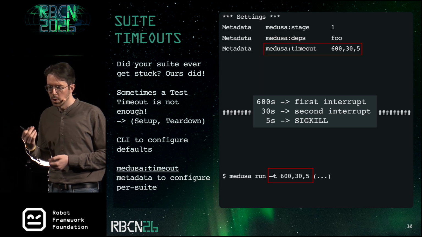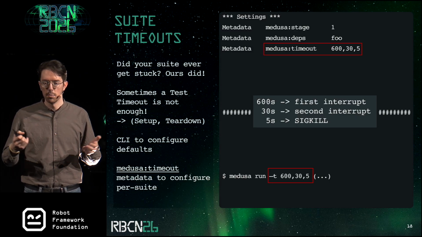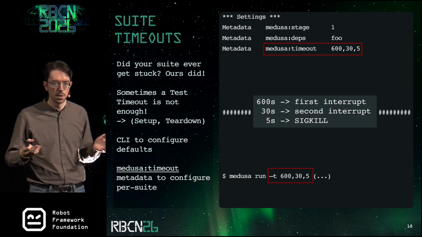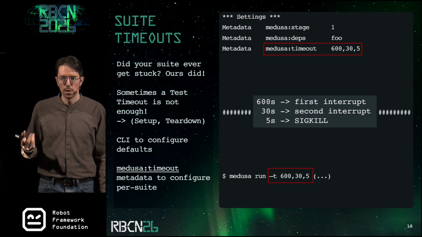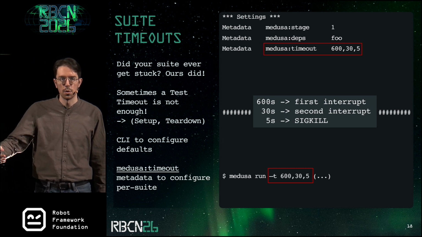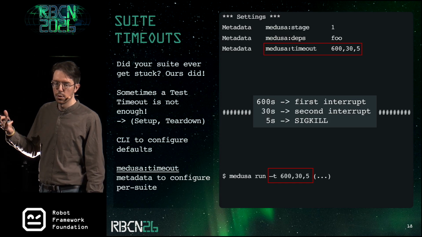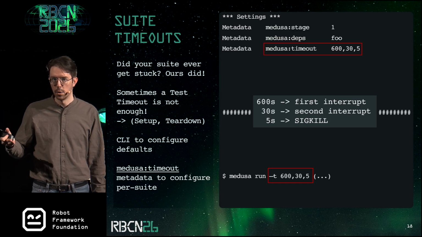So for this reason, in Medusa, I also introduced a suite timeout. And this is essentially 3 timers that you can specify in seconds. The first one is a soft timeout. So after the first one, Medusa sends an interrupt to the process. And then Robot Framework is smart in how it handles interrupts. And on the first interrupt, it would usually skip to teardown.